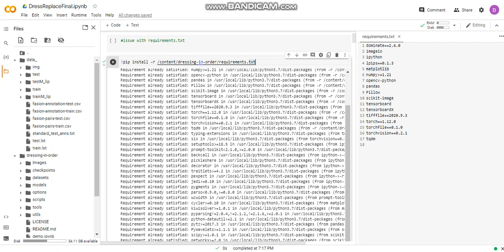Here I'm writing that there is some issue with the requirements, because this is working only on Torch version 1.12.0, not on any other versions of Torch. This is why I'm writing it.